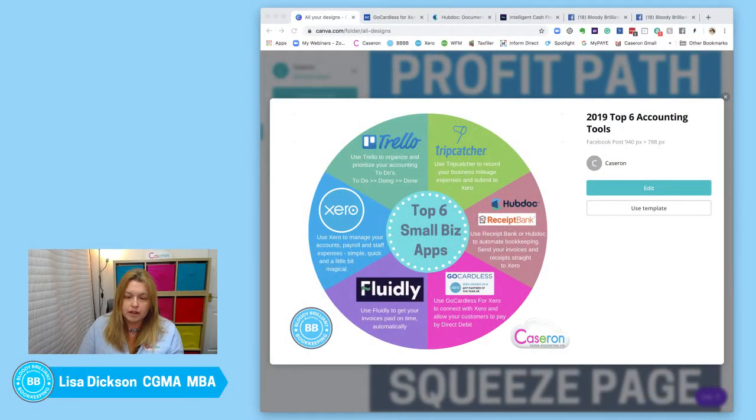Today I'm going to talk to you about app stacks and the kind of apps that you want in your business. Now we've already been through a couple this week and last. We've looked at Xero, we've looked at Receipt Bank and we've looked at Fluidly. But where do they fit in to your business app stack? Well, let me share my screen with you and I'll show you something that I developed earlier.